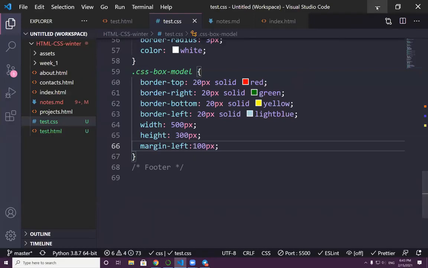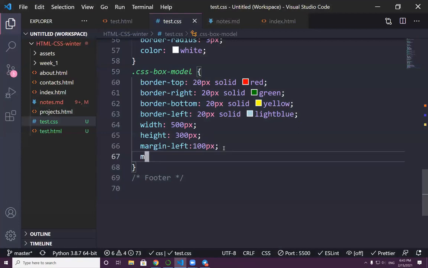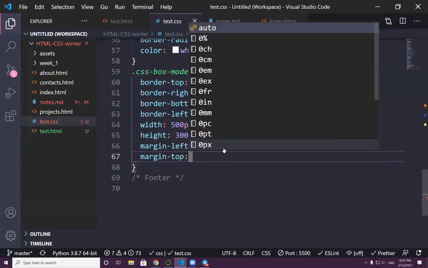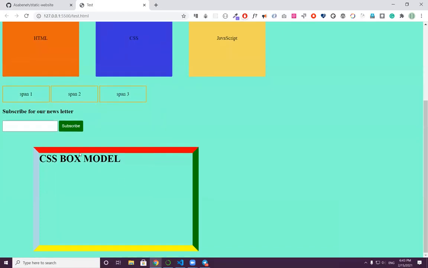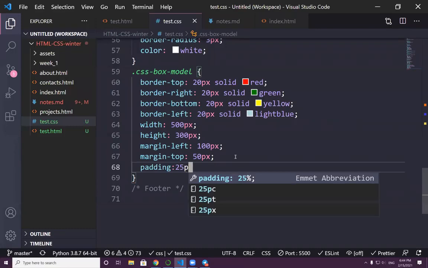Yeah. Now, maybe this is also too close. I want to also push it down. So I can use, tell me, what could be margin? Maybe 50 pixel. Yes, push it somehow like that. So this is also somehow attached, right? So there should be a padding there. Maybe padding 25 pixel.